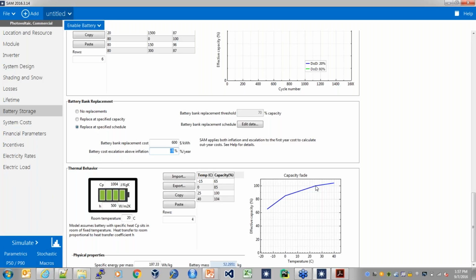And so it's just a way for us to help you model if you are operating these systems in environments that are perhaps not warm or have varying temperatures, it gives a more realistic capacity.